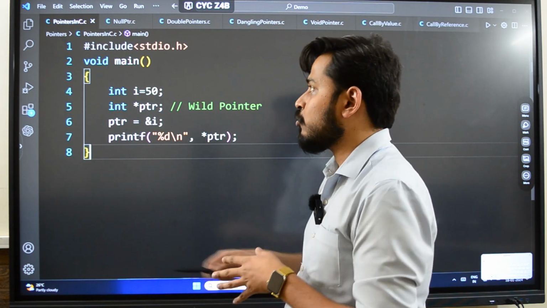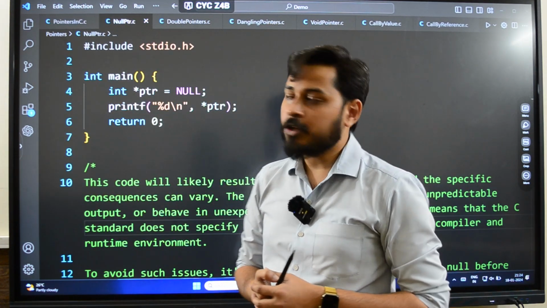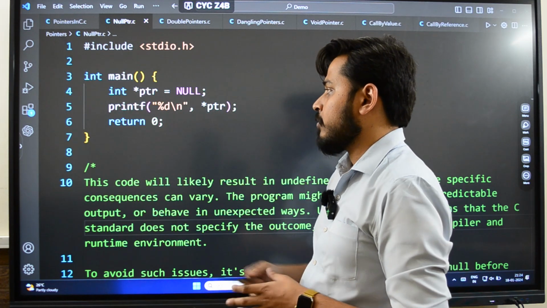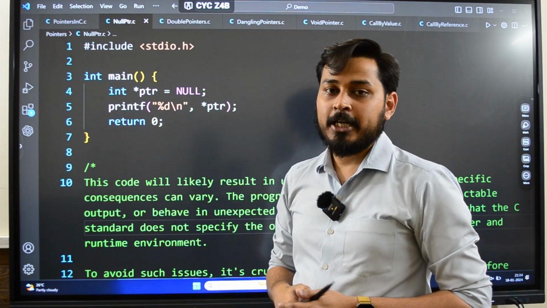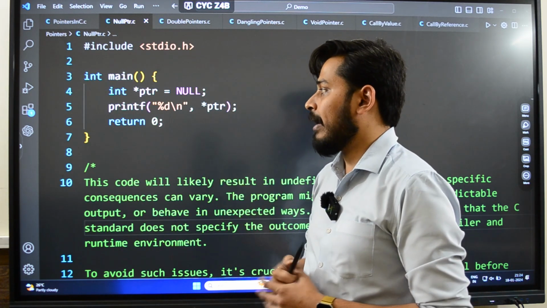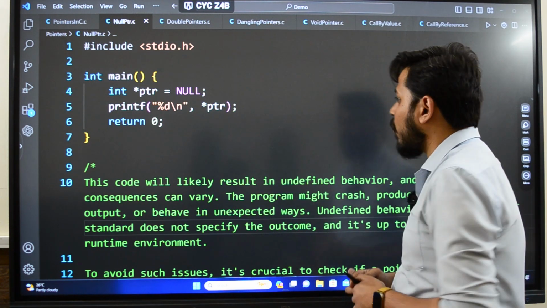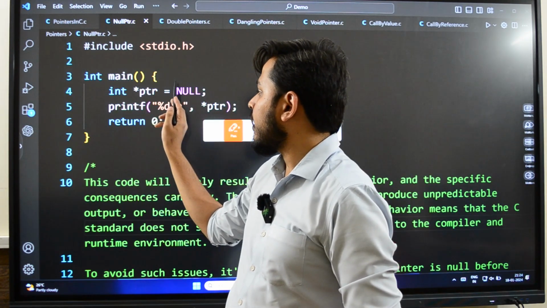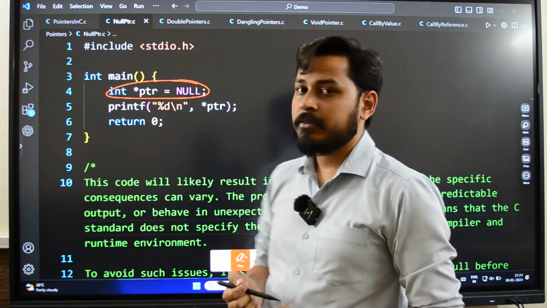And which brings us to our next pointer, and that is called the null pointer, right? So what is a null pointer? When you have a pointer and you initialize that pointer to the null value, capital NULL, now this has become a null pointer in this case.